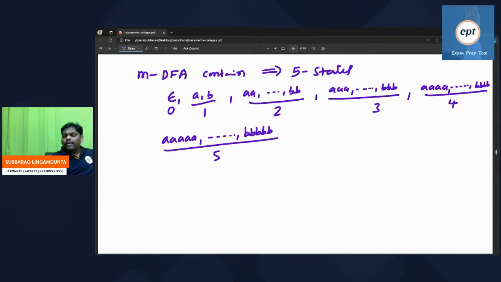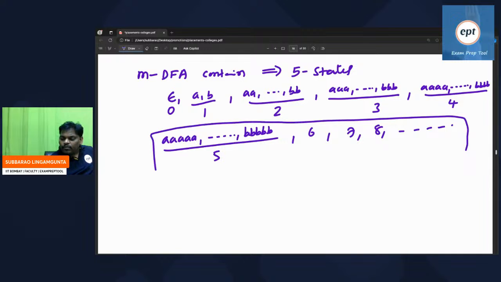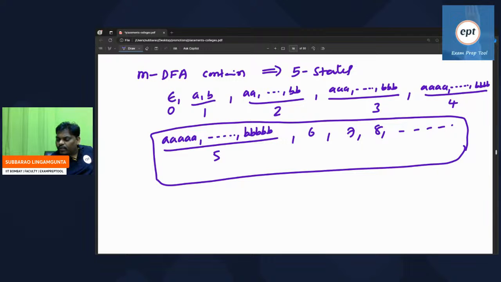Minimal DFA contains 5 states. Is there any chance it will accept 5 length? Yes, there may be a chance. 6 length, 7 length, 8 length, there may be a chance. What I mean to say is, observe everyone: a 5 state minimal DFA accepting 5 length or more than 5 length means it is compulsory, guaranteed, that a loop exists in that automata. Am I right or not?